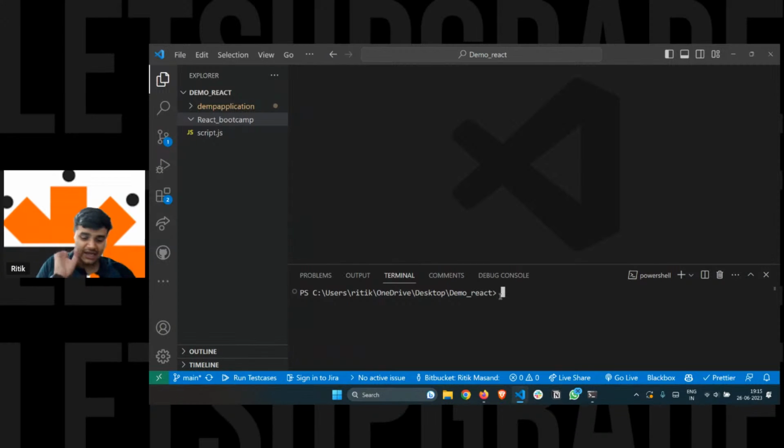And what is that command? It is npx. Just follow me. You type in npx create-react-app. After this command of npx create-react-app, you have to type in the name of your application, whatever name you want to give. Let's suppose I'm giving the name demo underscore application, or demo underscore React.